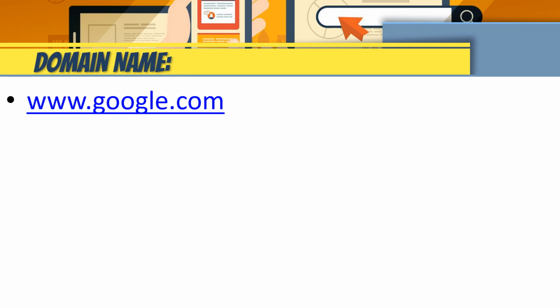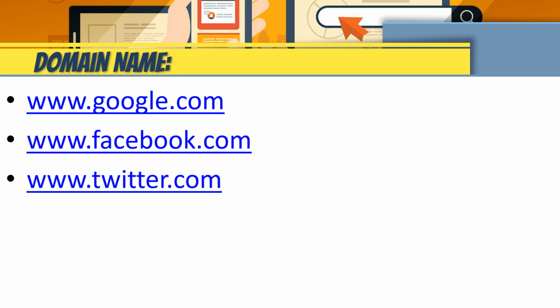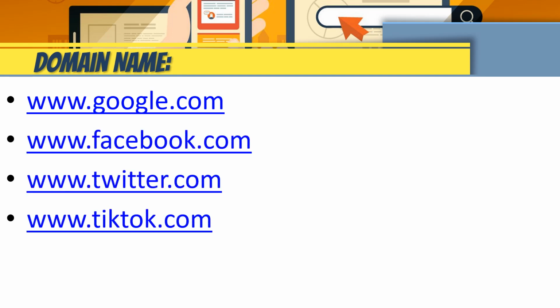Okay? So example of the domain name is no other than the google.com, the facebook.com, the twitter.com, and the tiktok.com. So as you can see, itong pangalan na to, ito yung tinatawag nating domain name. And this is the name of your website. And it is also known as the address of your website. So yun po siya. Okay, for better understanding, let's go back to the web hosting. Pinahapyaw ko lang po yung domain name.